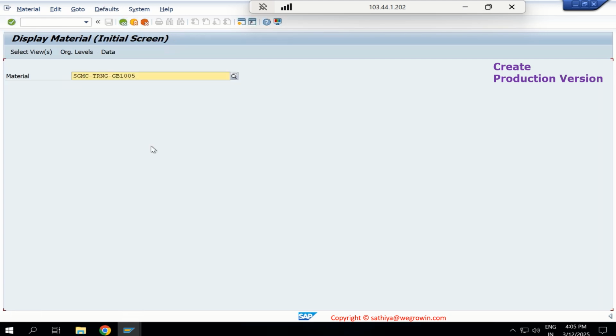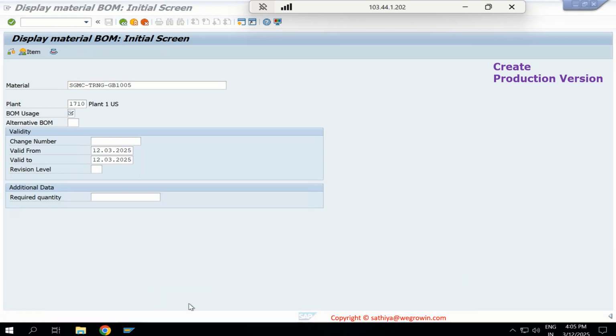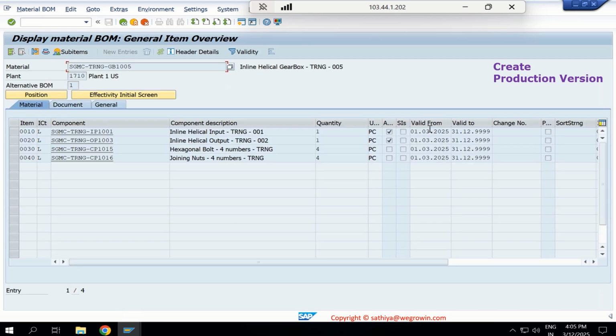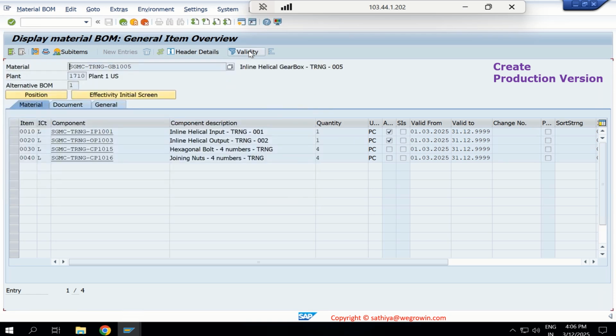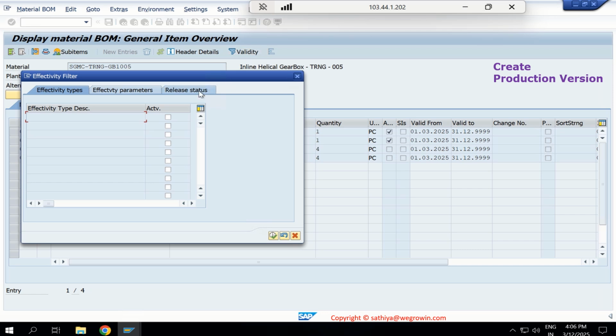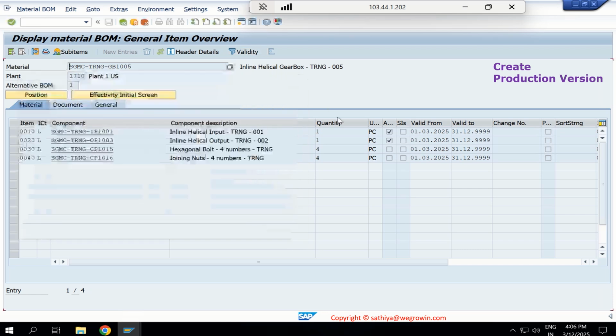Now let me go and check the prerequisites. So what are the prerequisites? The first prerequisite is the bill of material. So let me check the bill of material for this material. The transaction for the bill of material is CS03. The bill of material is available, and I am checking the validity date also. So now the details are checked, whether all the details are available, and also the validity date details. Okay, so the BOM is one of the prerequisites, and it is available for this GB1005.